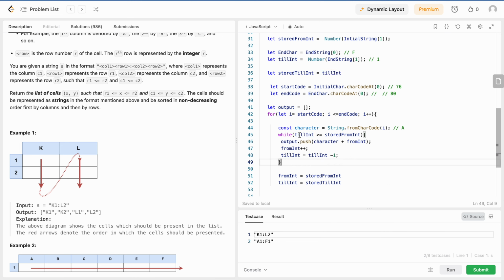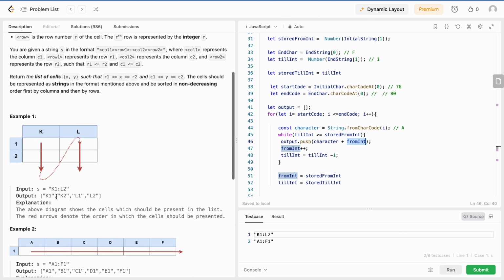So again this loop will run. This time this value will be equal to this value, so it will run one more time. This time my from integer is 2, so this time it will push what? The first time it pushed K1, then it will push K2, because K is already a character and 2 is the increased from integer value. So it will push K2. After that my till integer will become 0. When it becomes 0, the condition is wrong, since it's not equal to or greater than. So the condition is false and I go out of the loop. Once I go out of the loop, my i increases by +1. That's how I get access to my L value.